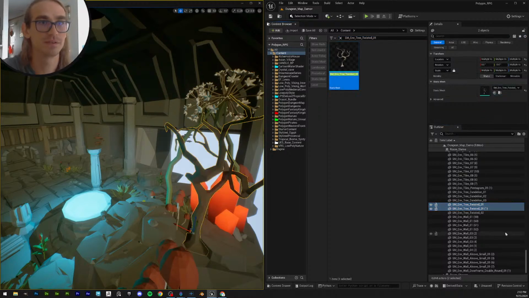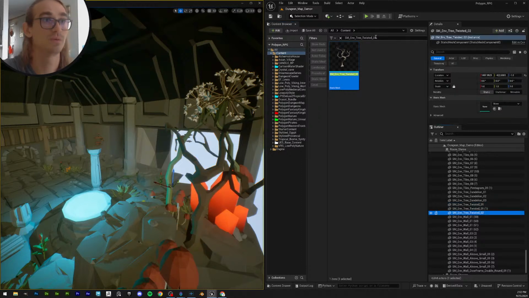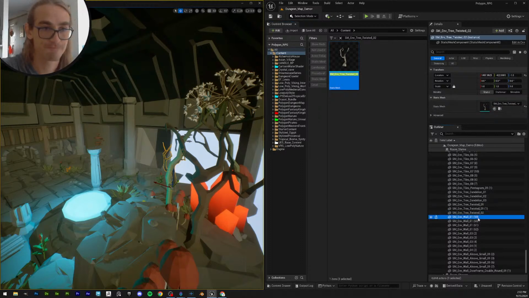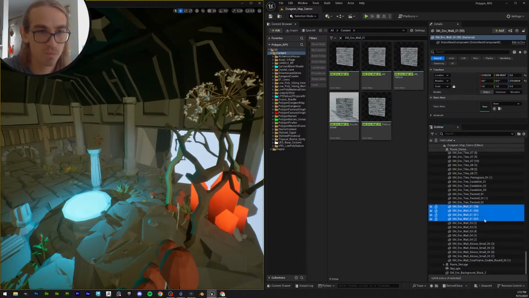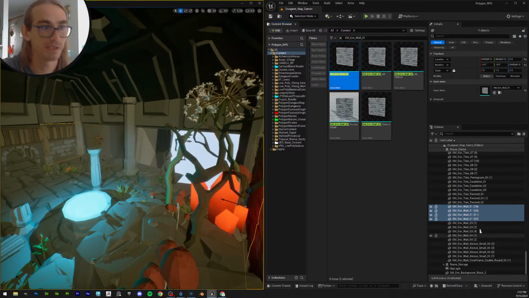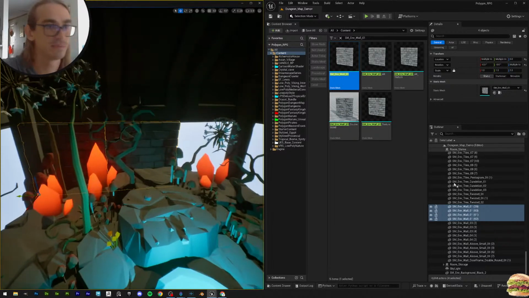Twisted here. Twisted 2. These twisted trees are super nice. That's what we need for the burnt forest. But I want to add some actual ashes falling down and some lava and stuff. Okay, so we have wall 1. Great. We're gonna close this up a little bit.